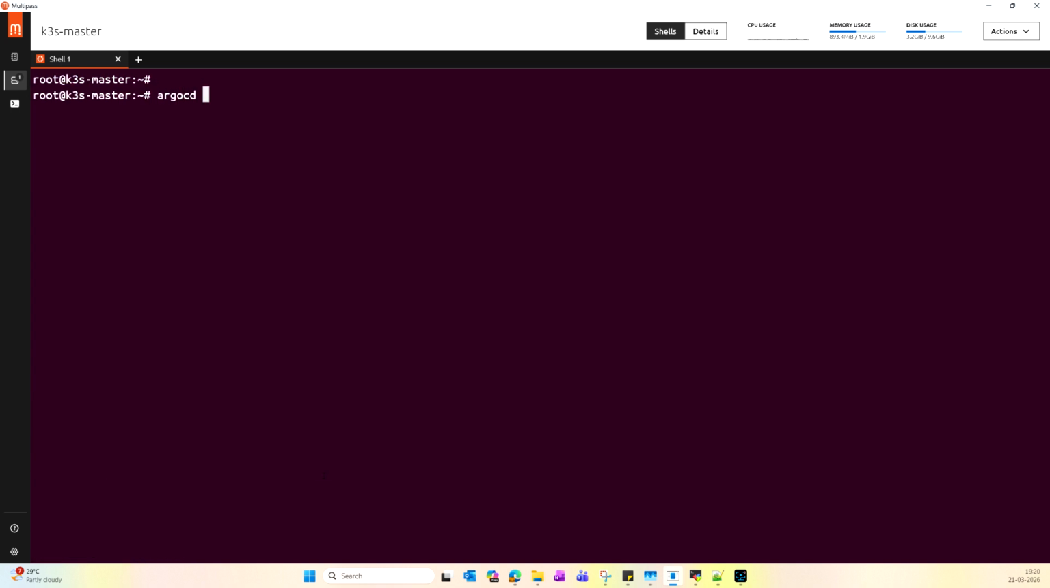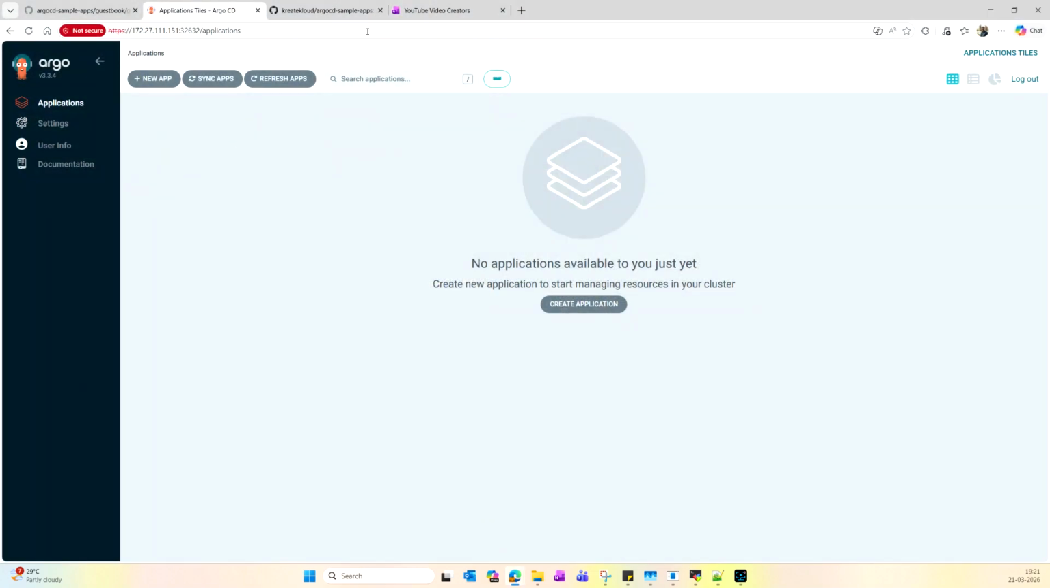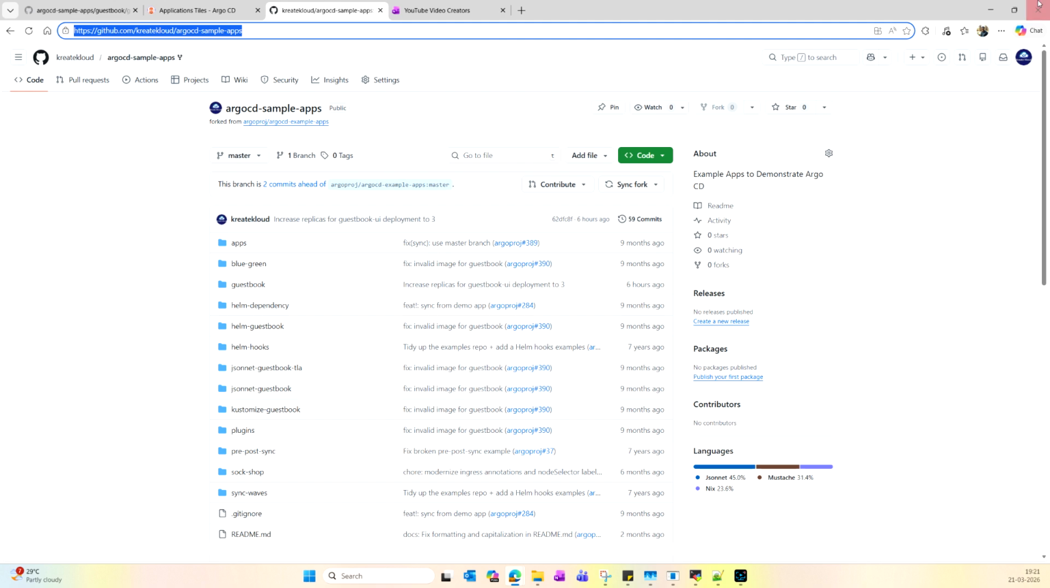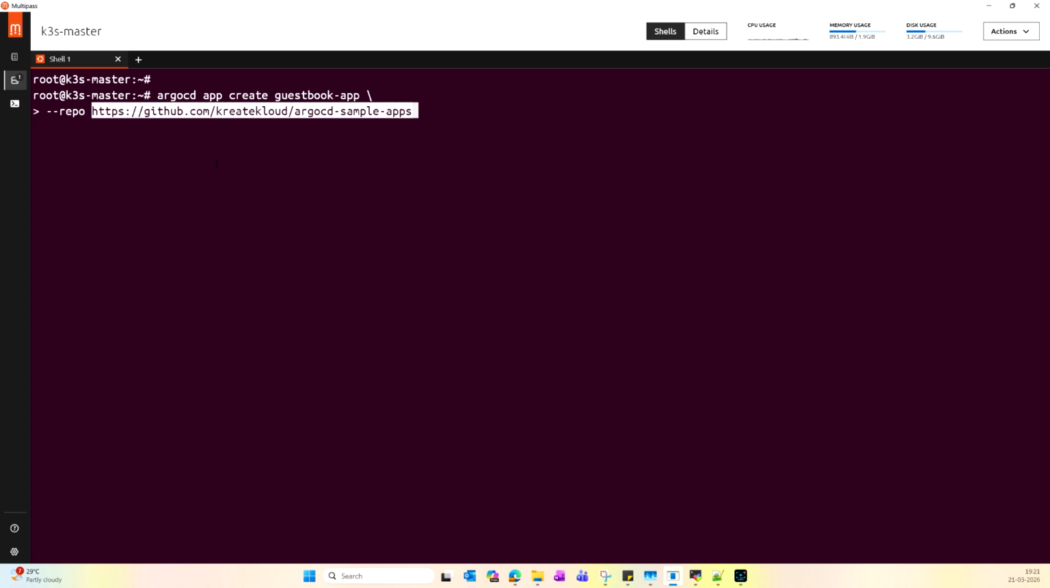Argocd app create, and I'm going to use guestbook-app as the app name, and the repo is going to be, okay, this is the repo I'm going to use. And path, specify the path. So this is the path, guestbook.